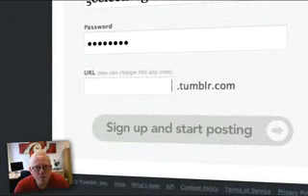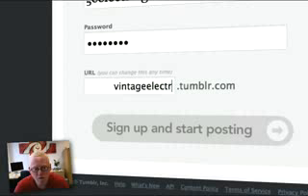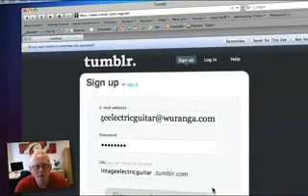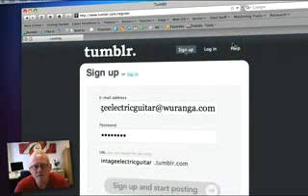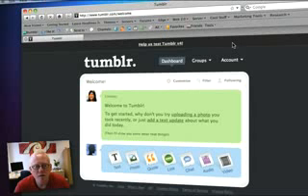Now, most important step here is to make sure that your main keyword phrase is entered into this box here. So obviously for the vintage electric guitar, we're going to put that in here. Vintage electric guitar. And sign up and start posting. Yes, remember the password. Okay, that's it. Pretty simple. We've created the very basic Tumblr blog.